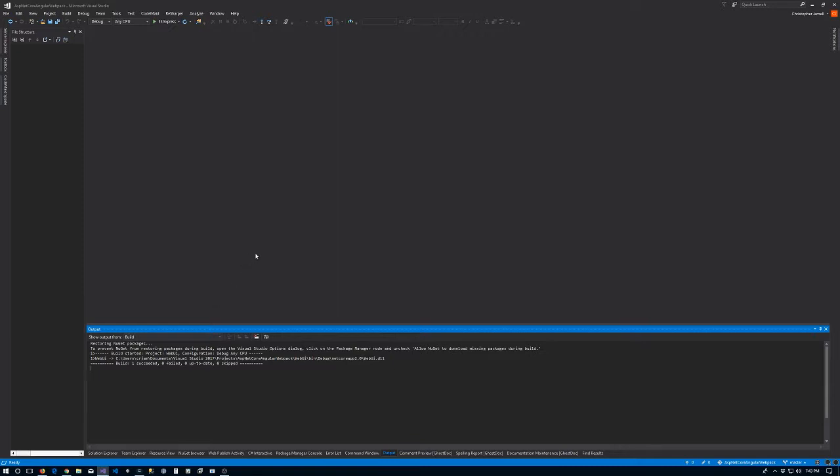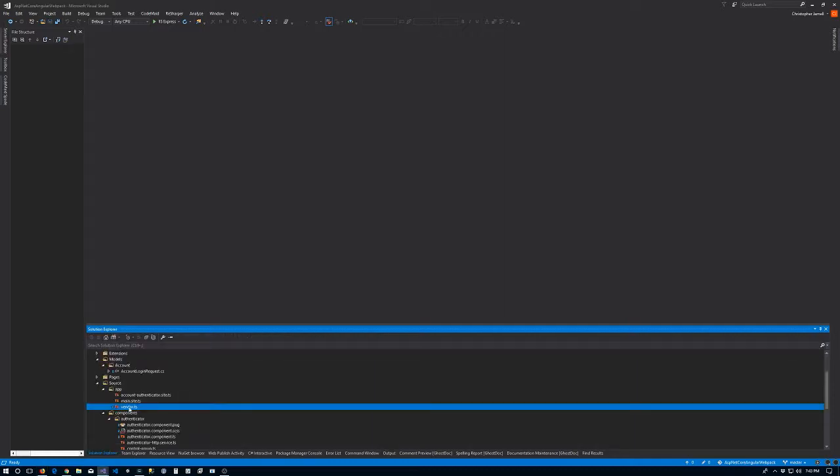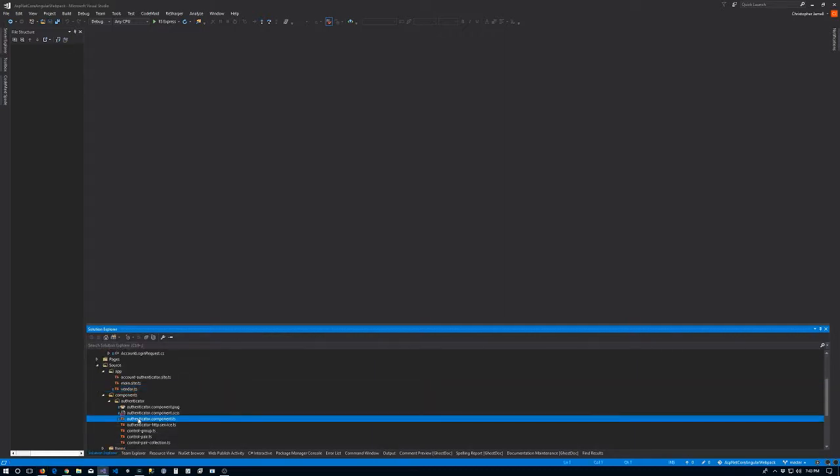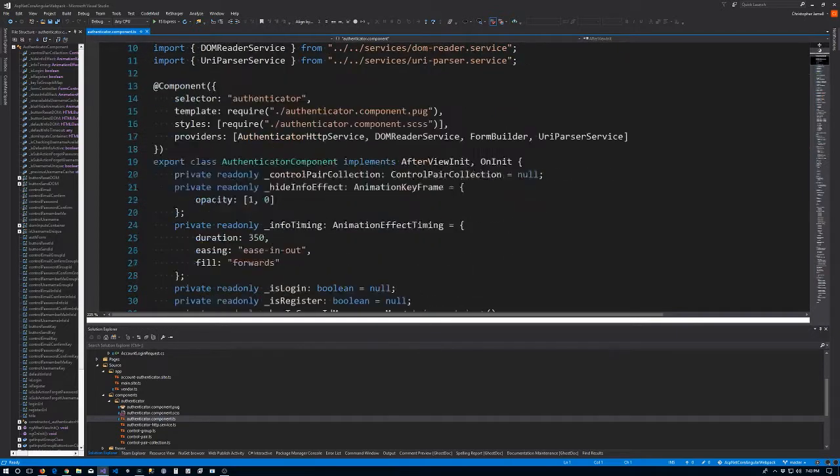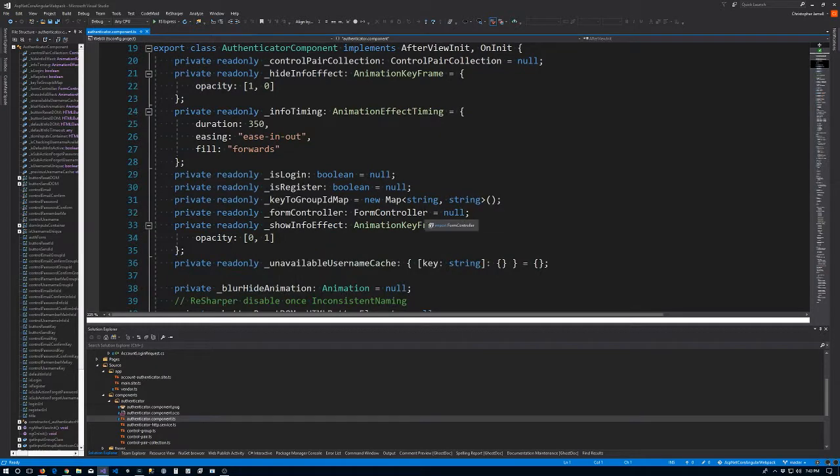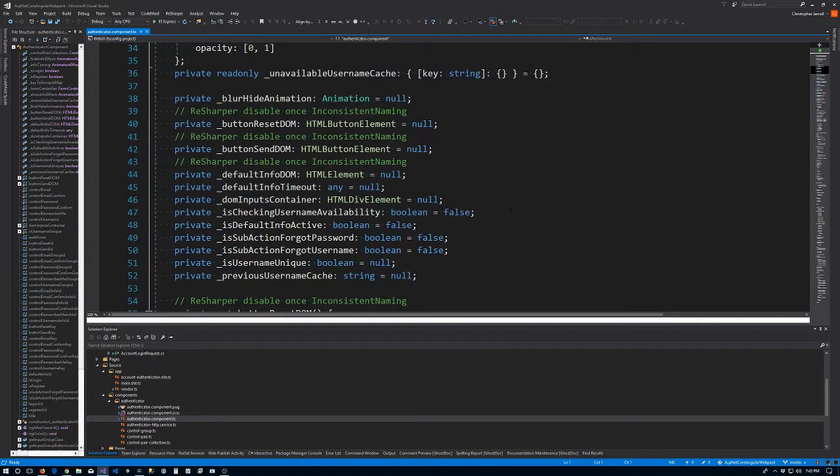So let's go back to Visual Studio. The first thing I'm going to modify is the authenticator.component.ts file. So let me go to that. We have the model state errors contained within our HTTP service. What we're going to want to do is modify those errors for display purposes. We want to put them in a form that's better for displaying.